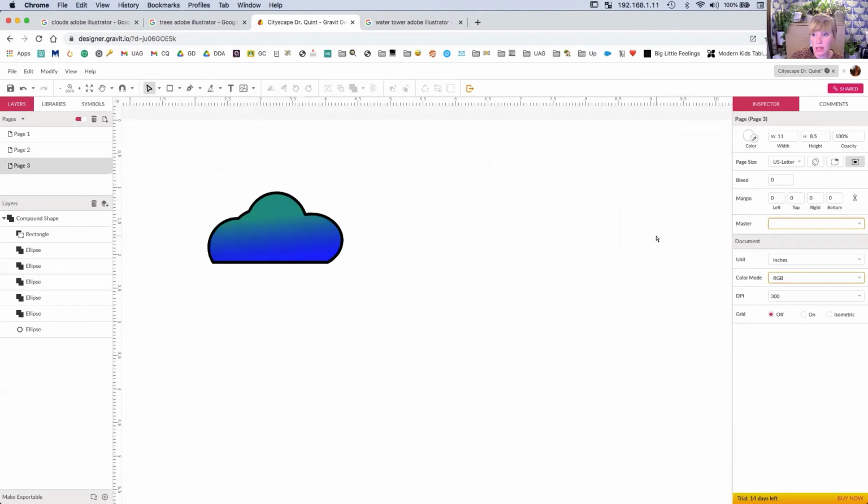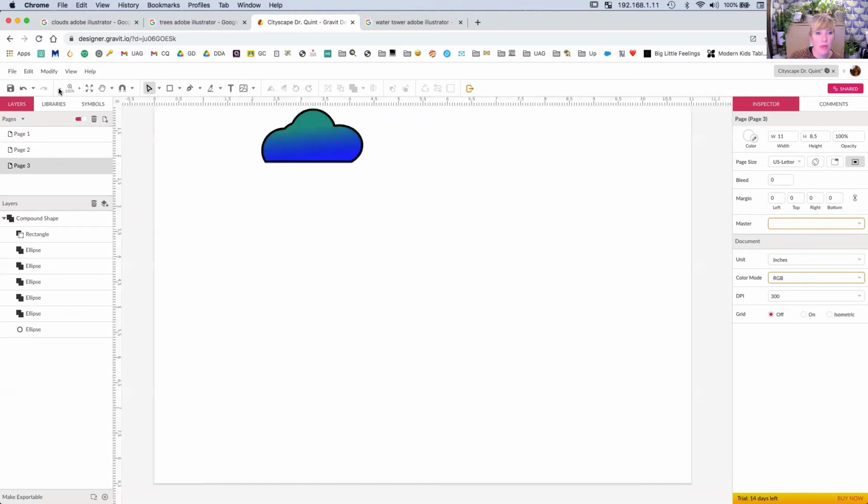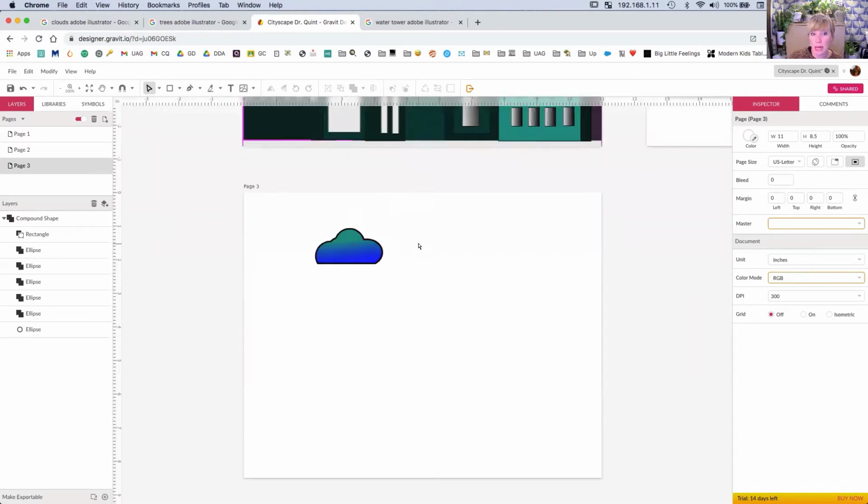When you make another cloud though, if you're gonna have 3 separate compound objects, I want one that looks different. I don't want you to just copy and paste your original cloud. I want 3 separate compound shapes that you've made.